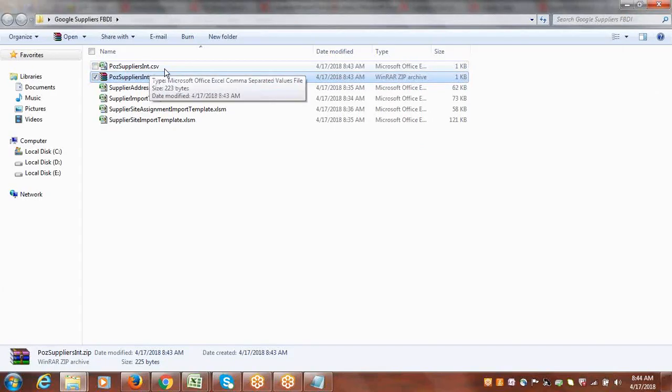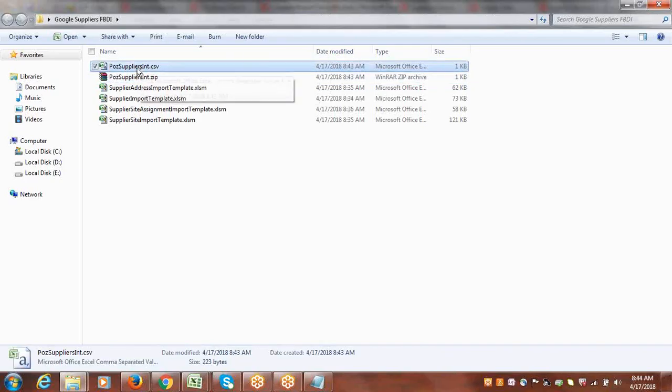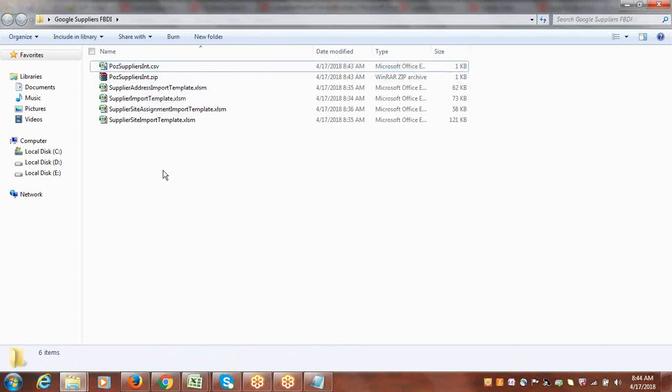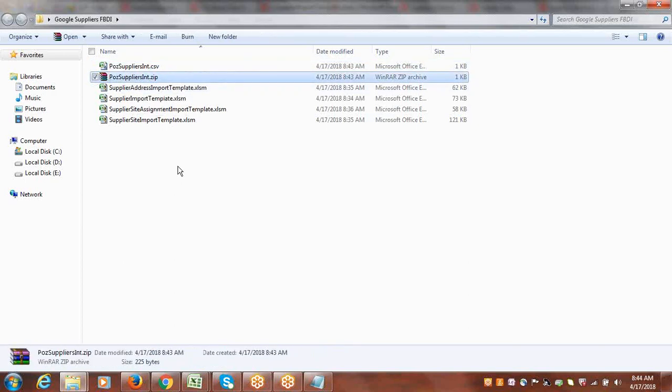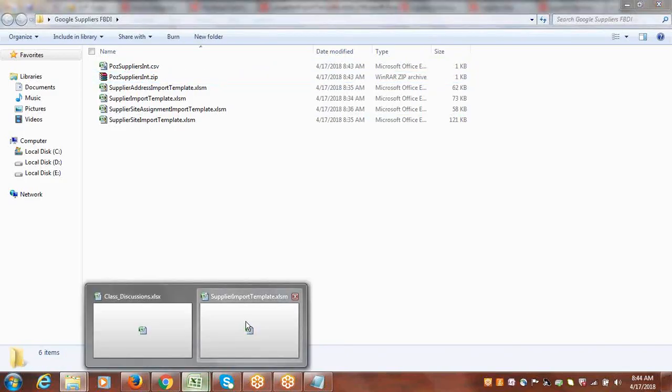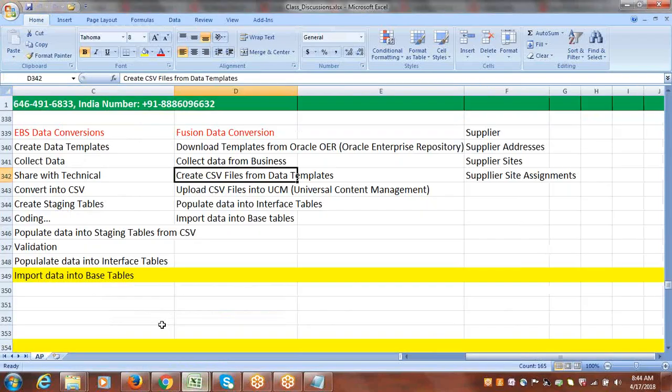The system creates two CSV files. One file it will place into the zip file, the other file it will create outside of the zip file. There is no use of this file, but the system just creates two copies. Finally this is the one which we have to load into our application. We'll see that. Fine, we created a file.